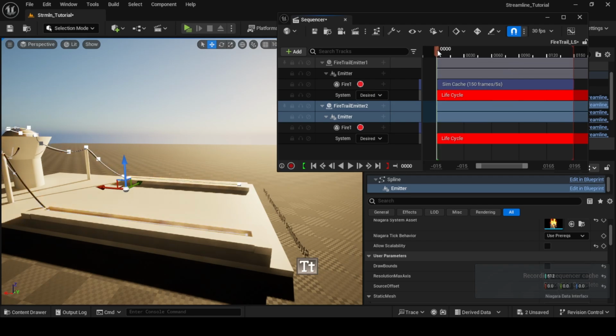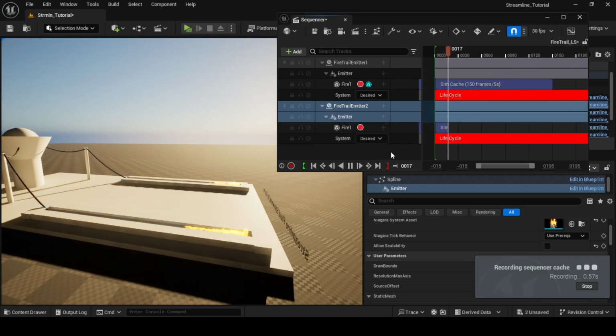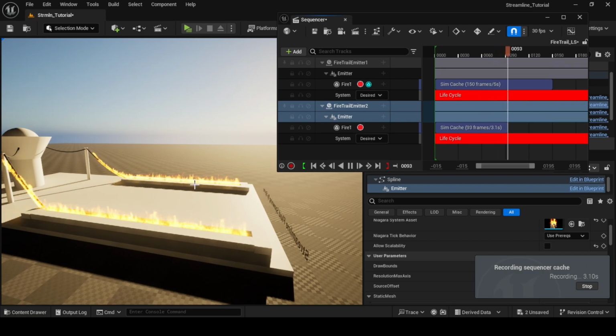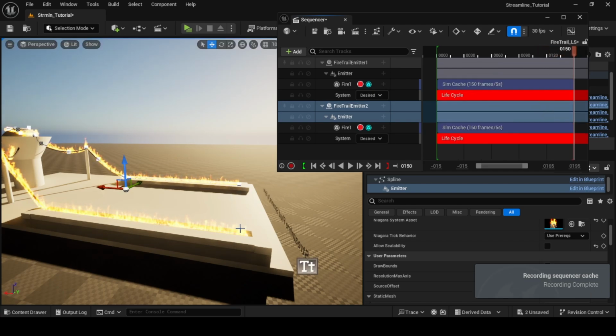We can set that back to 0. We can record the sim cache for the second one. And it's running faster because it already has this cache for this first one here, so it only has to worry about calculating the second one. And already this is a massive performance improvement. And it is finished caching both of those.